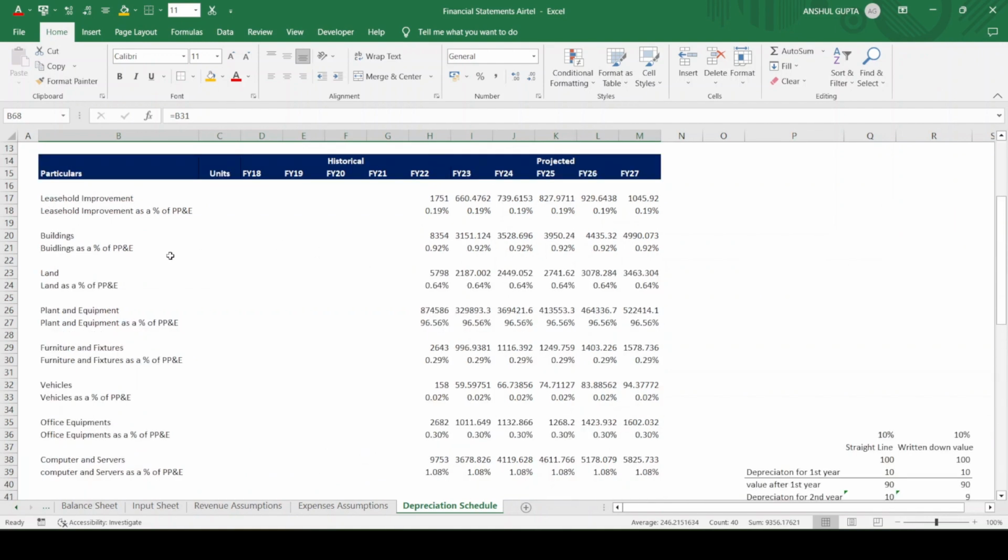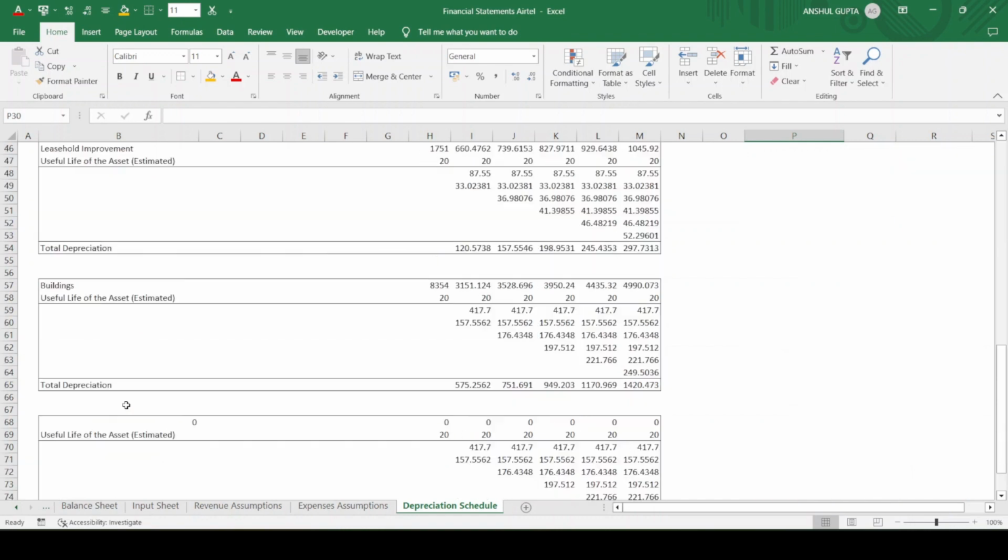So the next asset we have is land, and we are not supposed to calculate the depreciation on land because in accounting standards we have assumed that land is not a depreciable asset. Its value will only appreciate in the upcoming years. So we can't really calculate the depreciation on land. So the next asset we have is the plant and equipment.